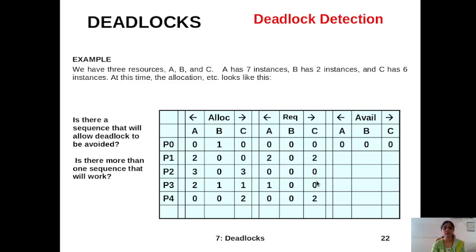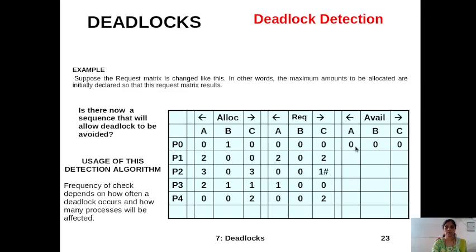What if a new request is made by P2 of type C? So if this would be changed to 0 0 1, then what would be the case? As we can see, there will be a deadlock situation in this case because it can only satisfy P0 with this state. So a deadlock will occur whenever P2 requests one more resource.